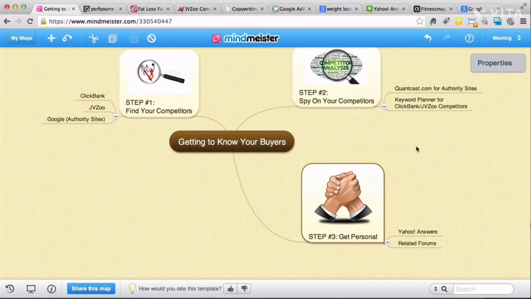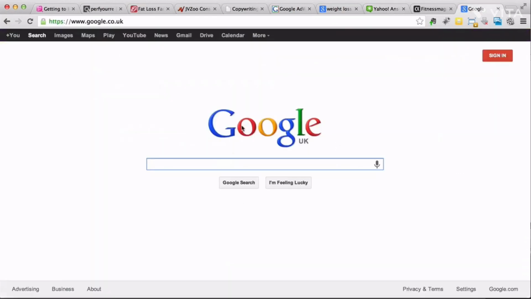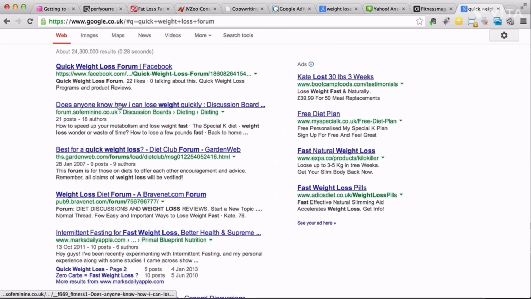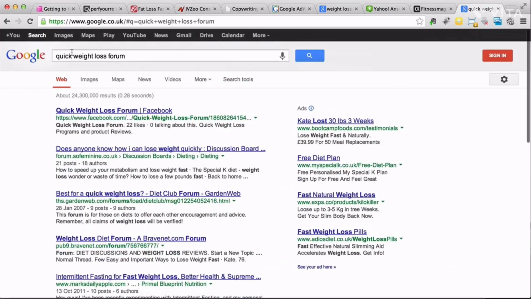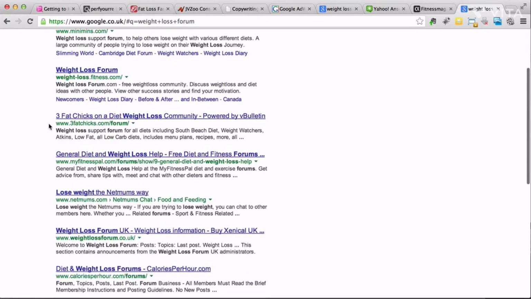For step number 3, what I recommend doing is just taking some time to do research on websites like yahooanswers.com or forums related to your niche. Let's say quick weight loss forum. Then you find some forums that are related to how to lose weight quickly. Maybe you could do weight loss forum because that's more general. So then you can find some forums that are related to weight loss. What you want to do is register on these forums and just read what other people are saying.